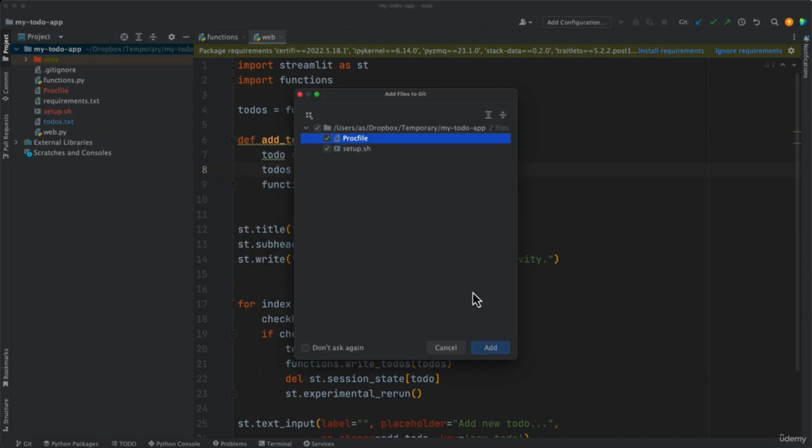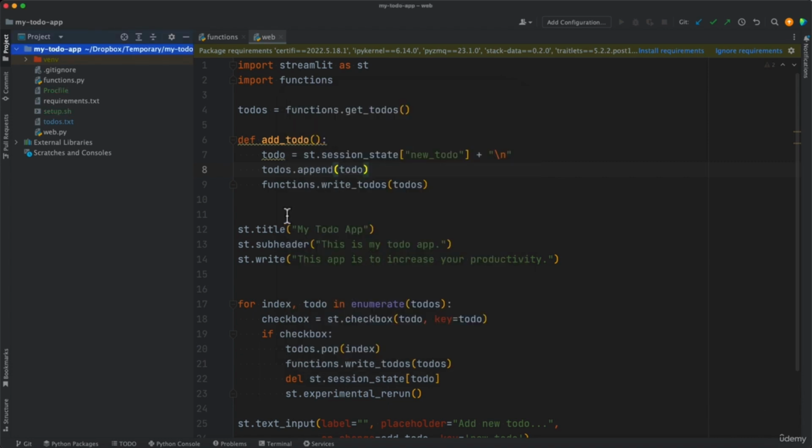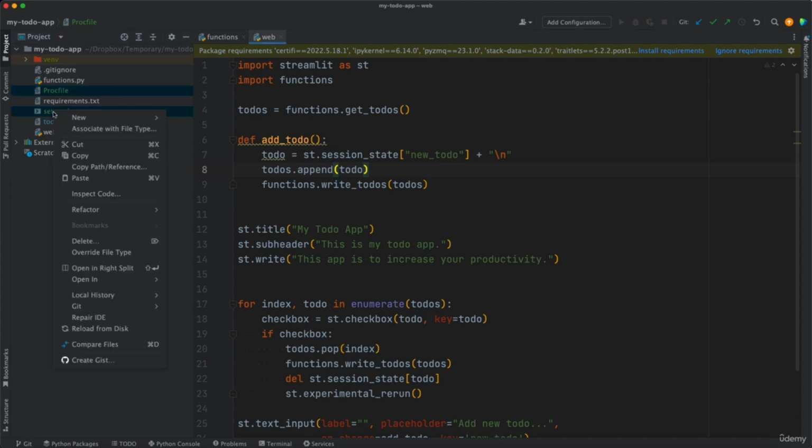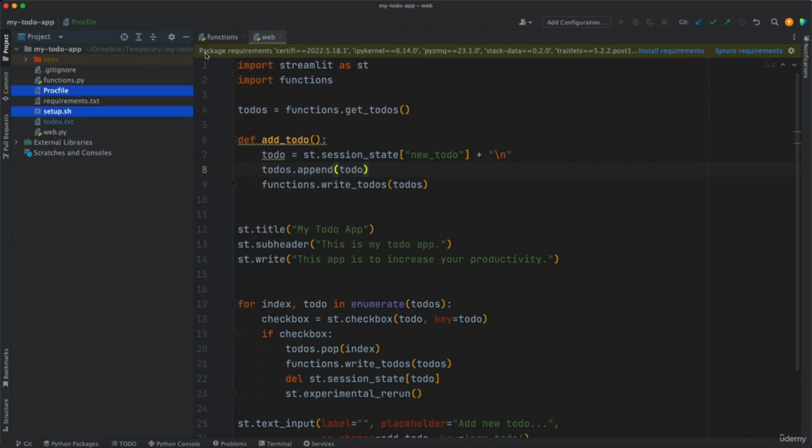So I'll click here and go to paste and press OK. And then this will ask you if you want to add the files to Git. Press add. If it didn't ask you, then you want to select the files, that file and that one, and right click and then go to Git and go to add them manually. Now let me explain you what these two files are for.